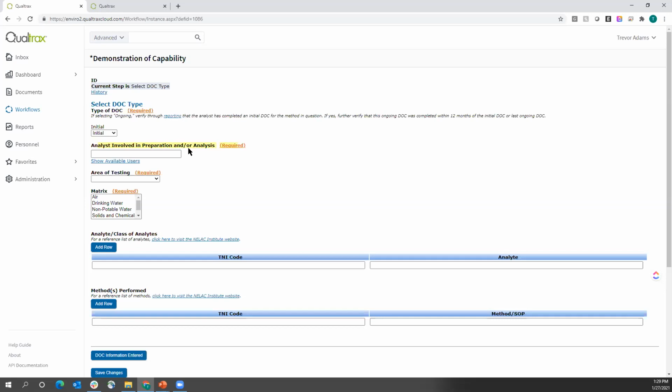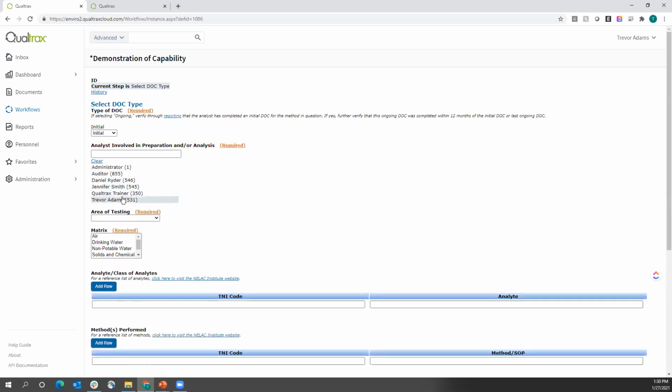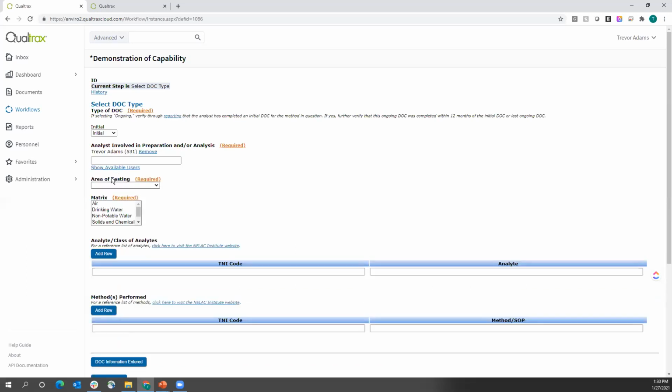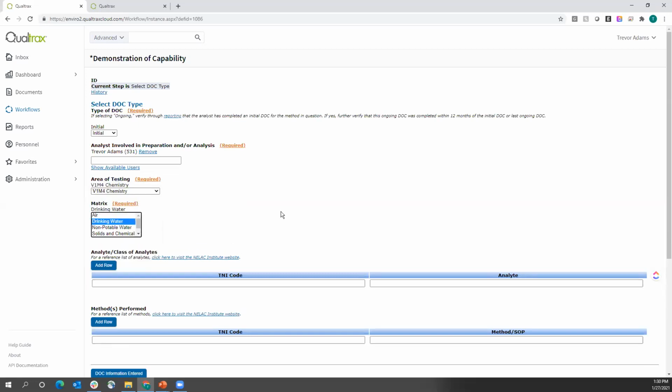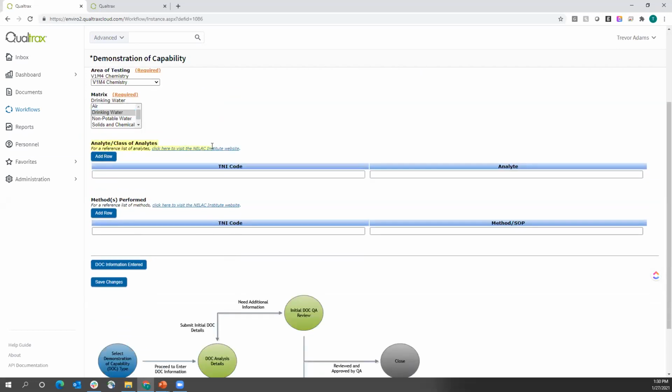We can select the analysts that are involved in either the preparation or the analysis, or both. You can select as many people as you want here. So this doesn't have to be one record for one person. You could have multiple people in here together. And then what area of testing are we going to do today? Right. And I'll just pick drinking water. And then we want to know the analytes and the methods.